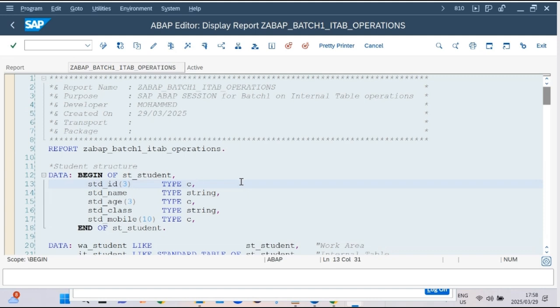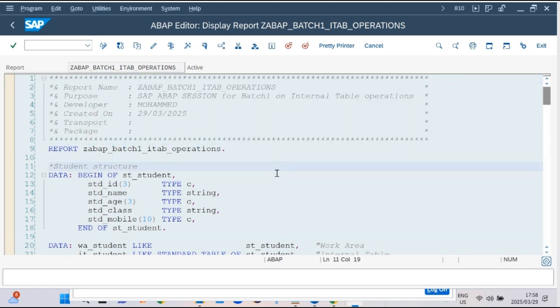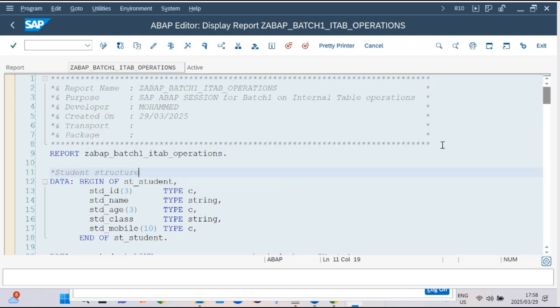Okay, so you see this, we call it the modification log of the program. We will provide the report name, the purpose of the report, the developer, and the created on date. We'll generally provide the transport number and the package number. So these details we are ready to learn when time comes. I'll explain to you about the package and how we create the transport. These details we will see in later sessions. Now, whenever you create a report, by default you will have this line, report. Your report name will by default be the very first line of your report.